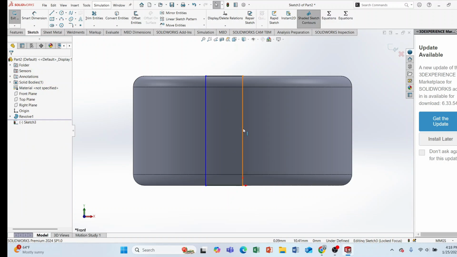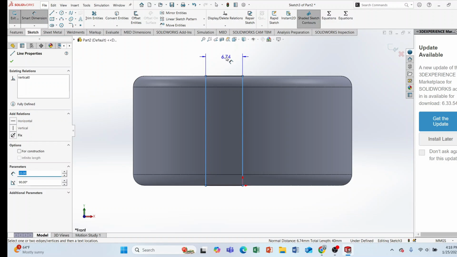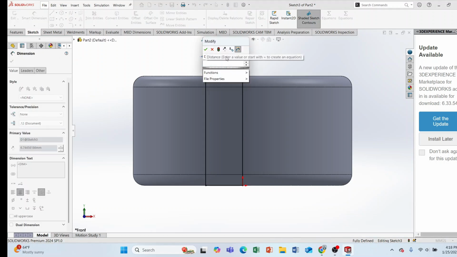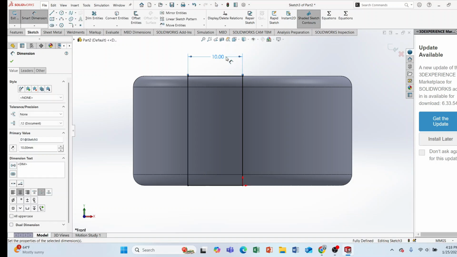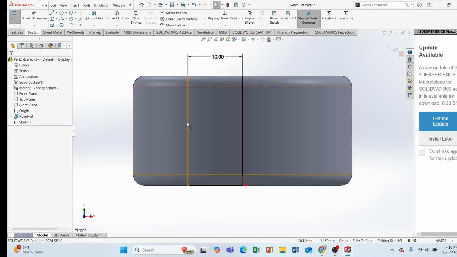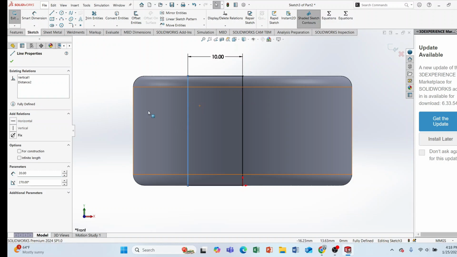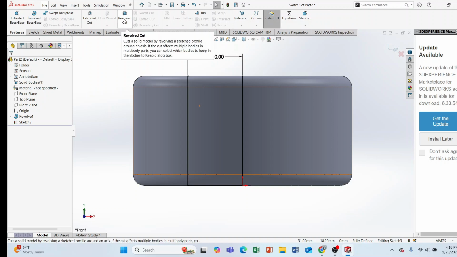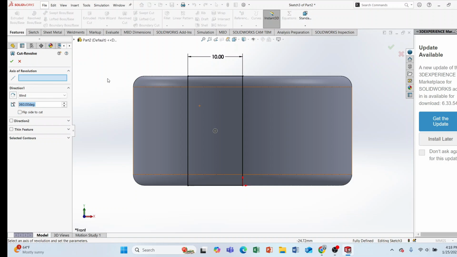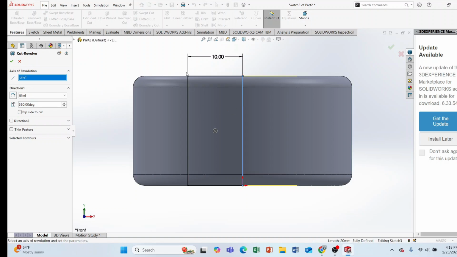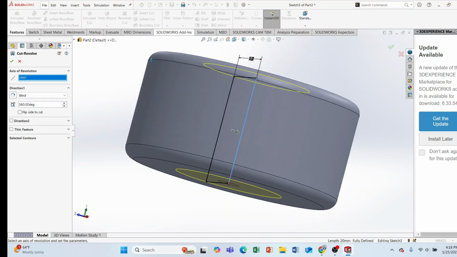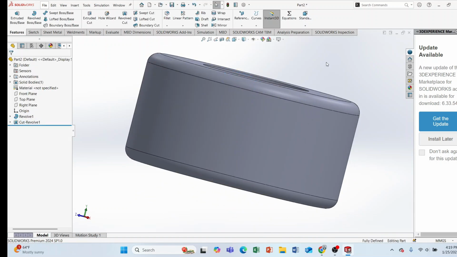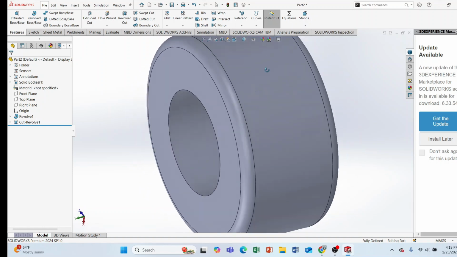Our sketch is ready, and we just have to give a dimension. The diameter of the hole is 20, so the radius is 10. Okay, this sketch is fully defined. Let me check whether this is vertical or not. This is vertical already. Okay, let's go to the feature, and here is revolve cut. I want to revolve cut, so select it and select the axis, this axis. Look, it's revolve cut, and select okay. Look, it's cut like this.